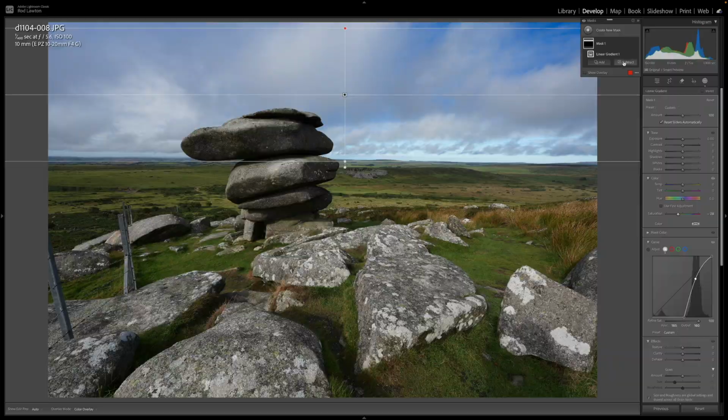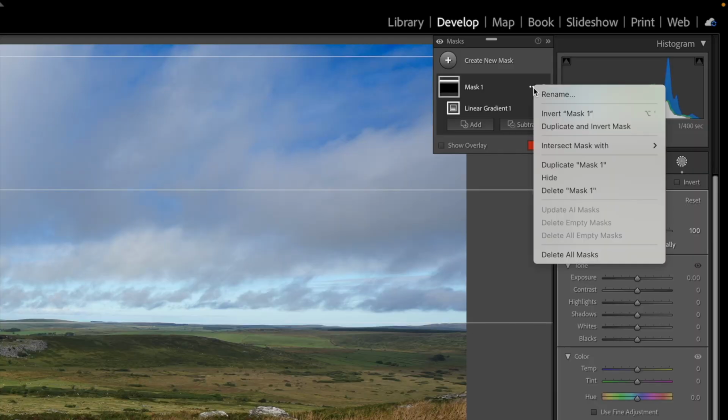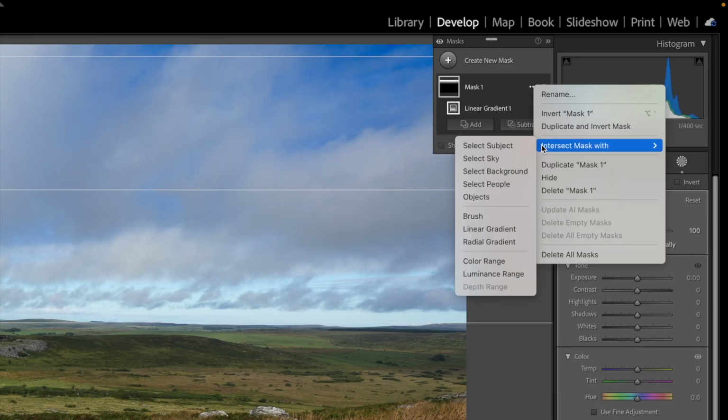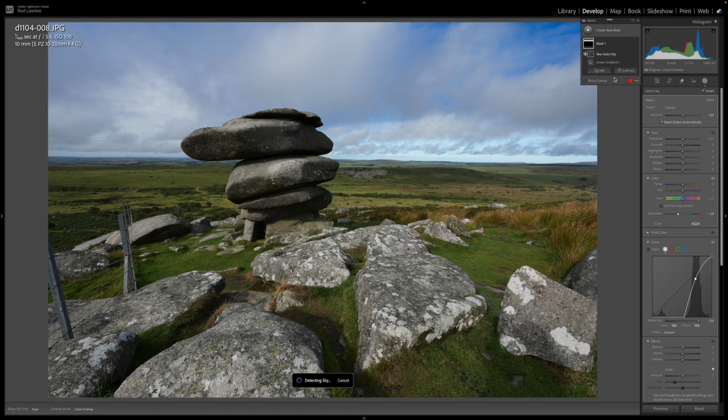If we go up to this mask I created, click this three dot icon and use intersect mask with select sky, what happens now is that Lightroom will detect the sky area alone and then make sure that only the sky area is affected by the linear mask. I can show you what this looks like. It's not a very strong effect, but it comes in useful a bit later, as we'll see.